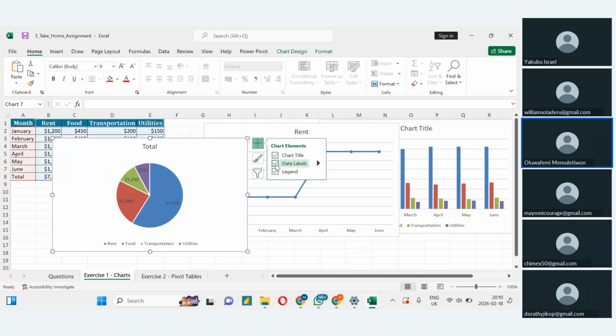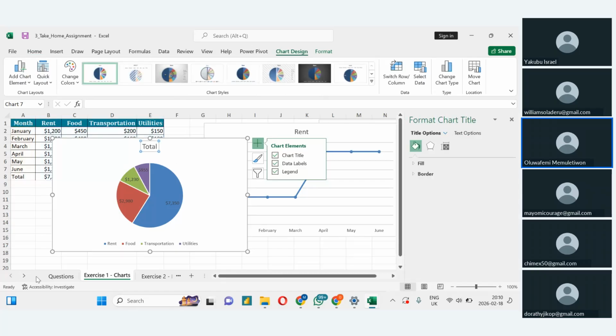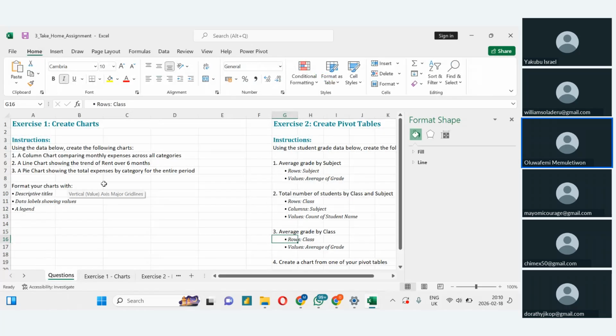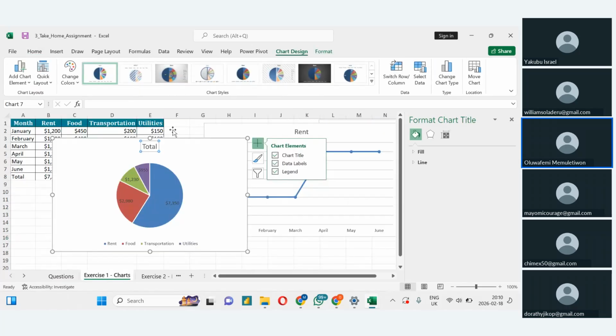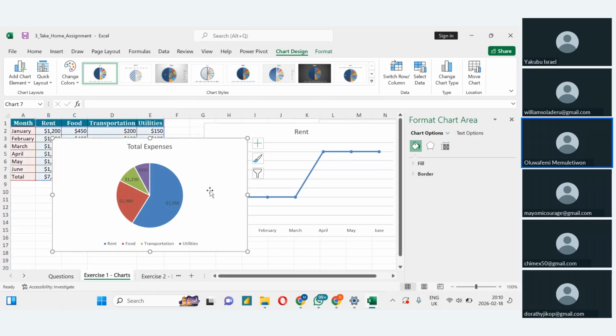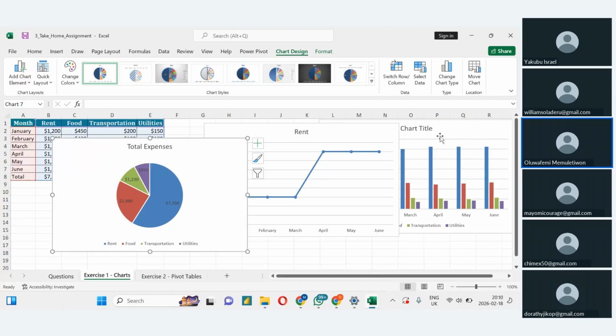So we're telling it that we want data labels here too. So we click on it and can give it the title you want. And put, let's see, according to the question, total expenses by category. So you can just come here and just type total expenses. So we've given it our title. We've answered that question.